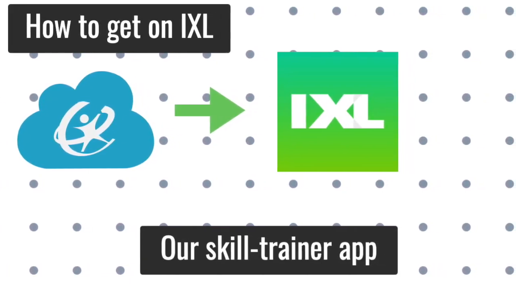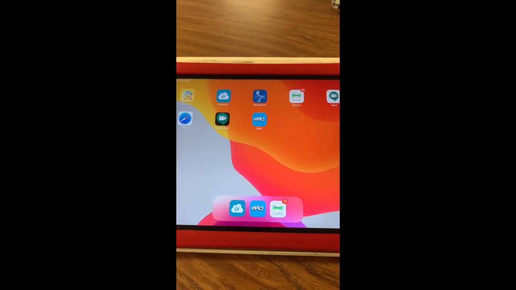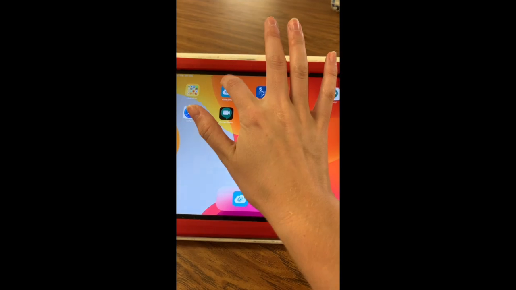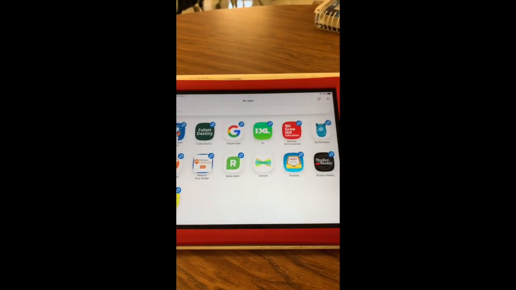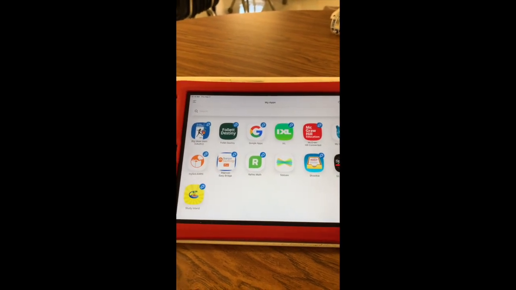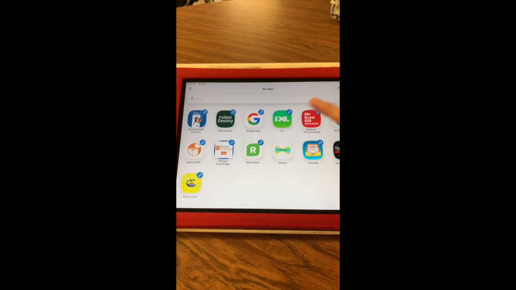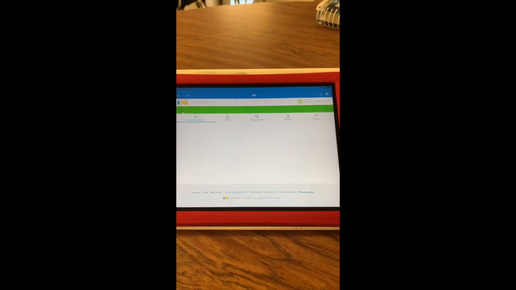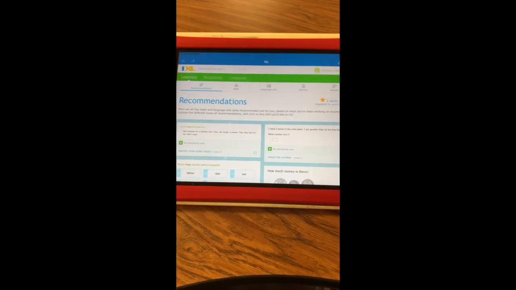So let's get started. Hi friends, to get on IXL, you are going to need to open up your class link. And remember, the app we're looking for is IXL, the letters just like they sound, so that it is this green icon with white letters, so you'll click it. Okay, it takes just a second to load. So this is your home page, this is what it looks like.